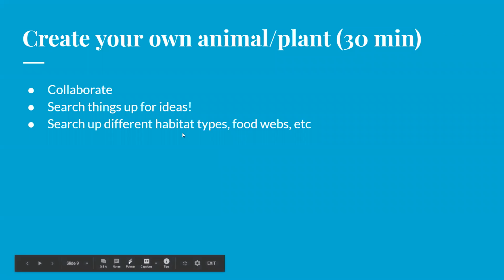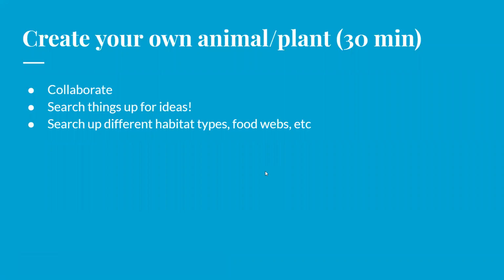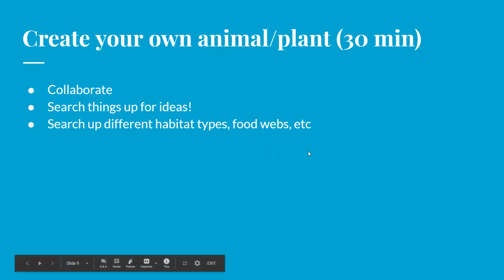And then feel free to search things up for ideas. Maybe you don't know many types of habitats. You can search on the internet types of habitats, right? Types of food webs, for example. You can search up examples for different food webs or food chains to give you some ideas. Or you can search up what are some different threats to endangered animals. So feel free to use the internet to give you some ideas, but I want you all to create your own animal and plant. So that part has to be your own ideas.